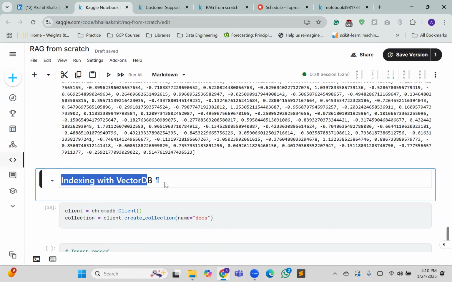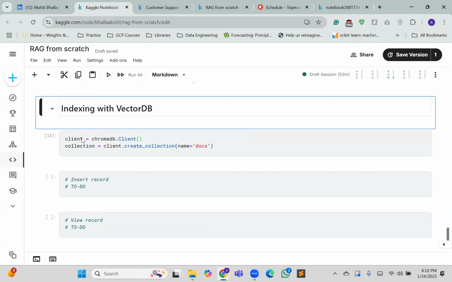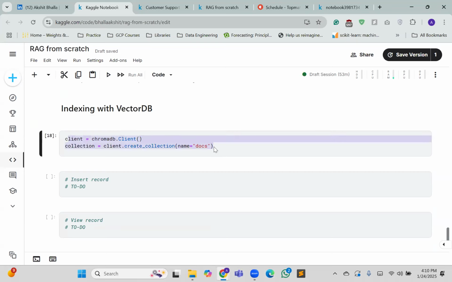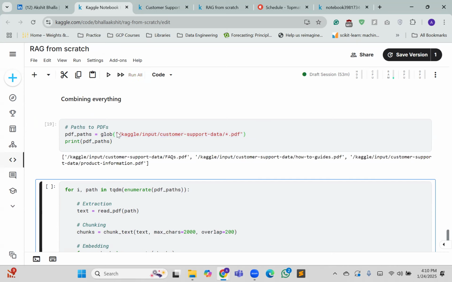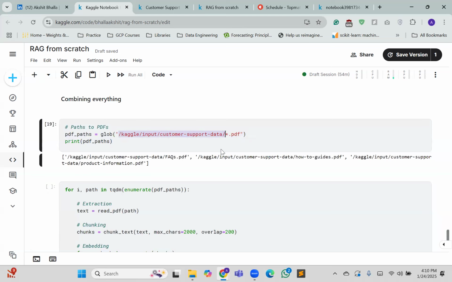Until this point, we have actually done everything that we needed to do. There is no more code writing anymore. Once we have initialized this database, we need to put everything together. What we need to do is we need to use Glob to access all our PDFs, right? Because I gave Glob this path and I said star.pdf. Star.pdf means all the PDFs present in this path, right? All files in this path that end with the extension .pdf. So Glob retrieves all such paths.